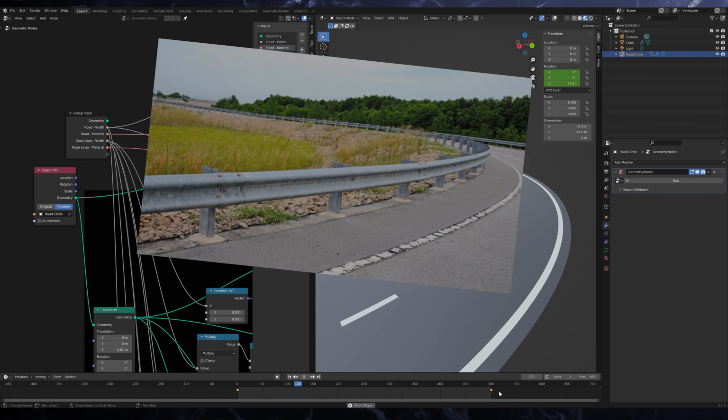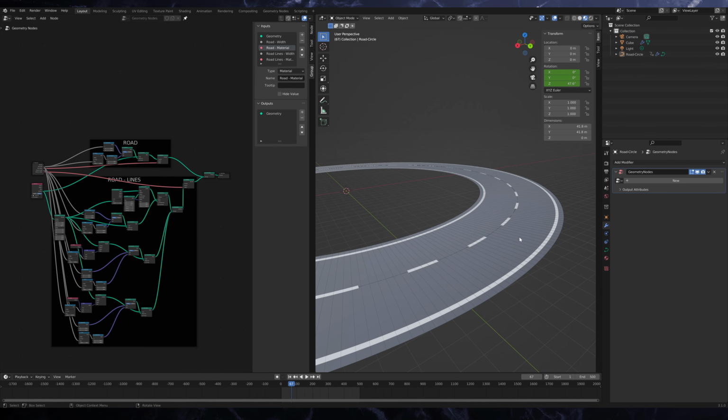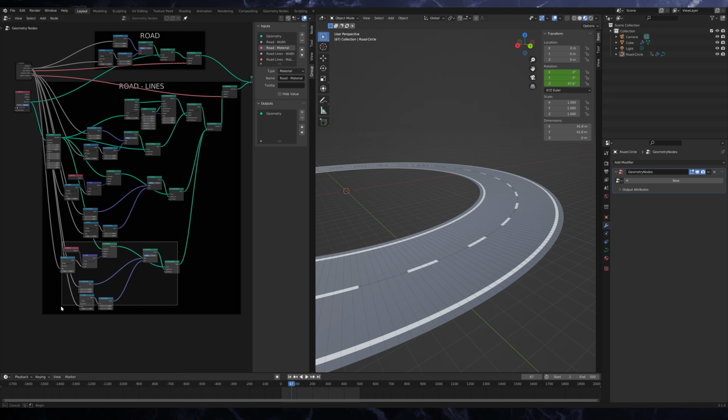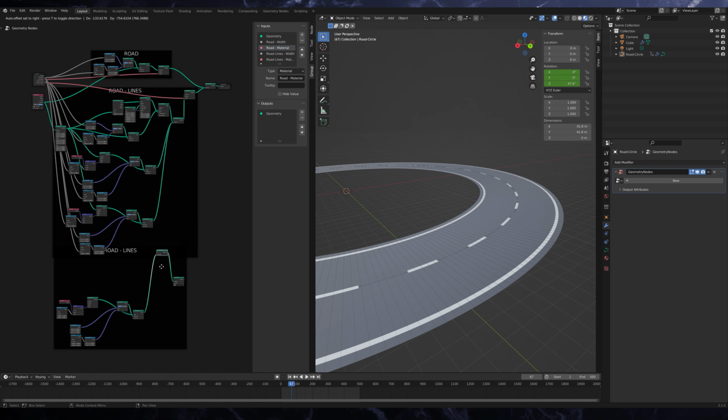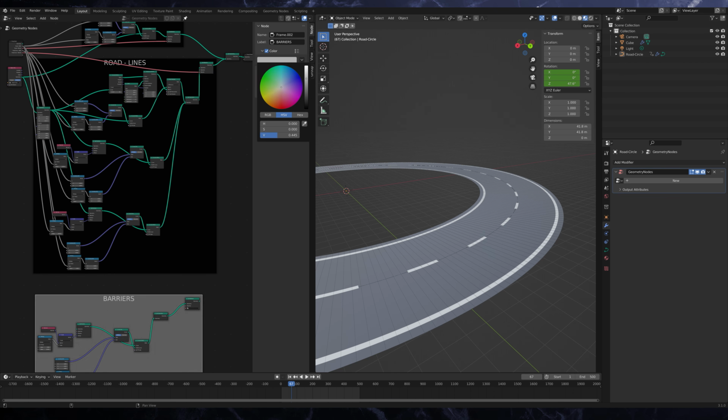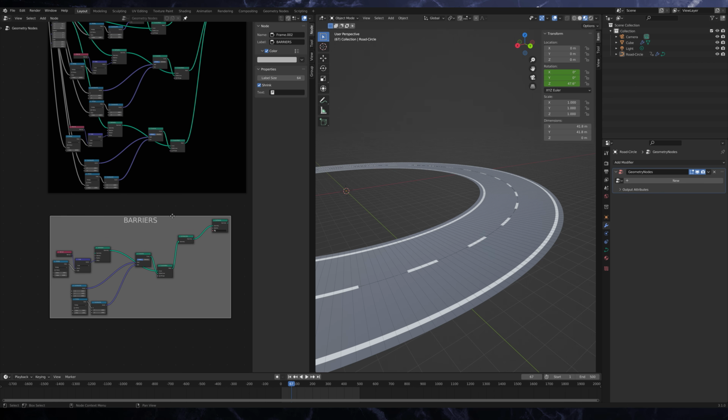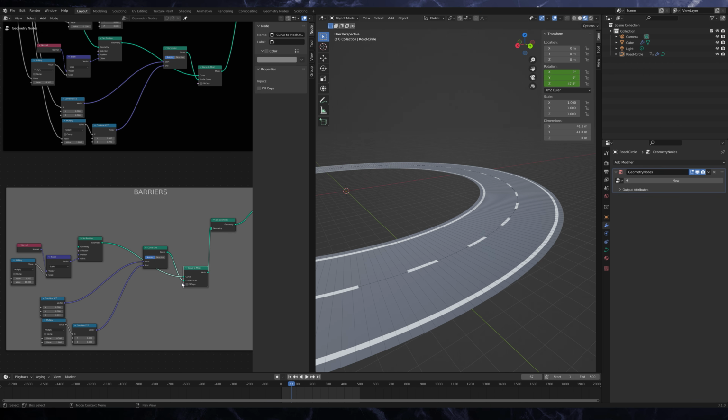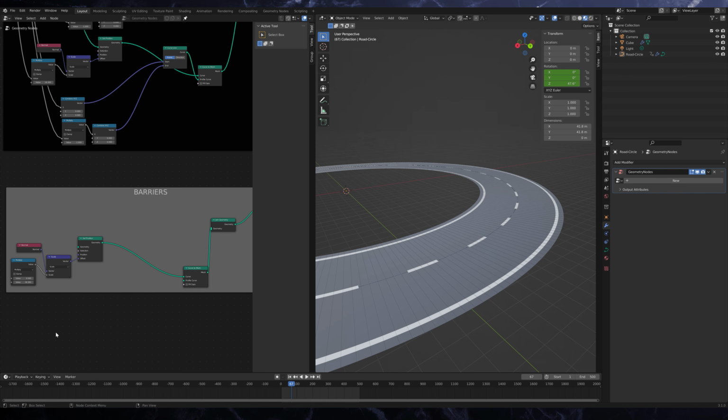Next, we can move on to creating some barriers for the sides of our road. And this will again be a pretty similar setup to how our road lines are working. So I'm just going to copy this group of nodes controlling the inner lane and rename this frame to barriers. Then I'm going to delete our curve line setup, as what we're going to do this time is create a custom profile curve to sweep along it.